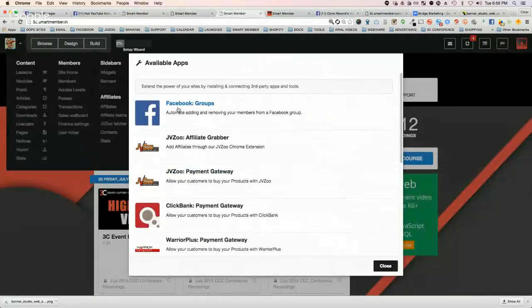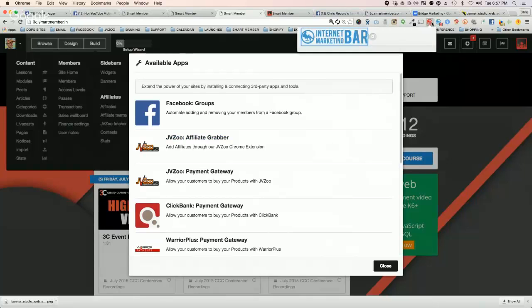This is such a powerful feature. These features individually could be their own products and could be sold. That's how powerful they are. I've got the JVZoo affiliate grabber. So if you launch your product on JVZoo, this tool will automatically approve affiliates based on criteria that you set. Okay, we're going to give you a little extension like this up here.